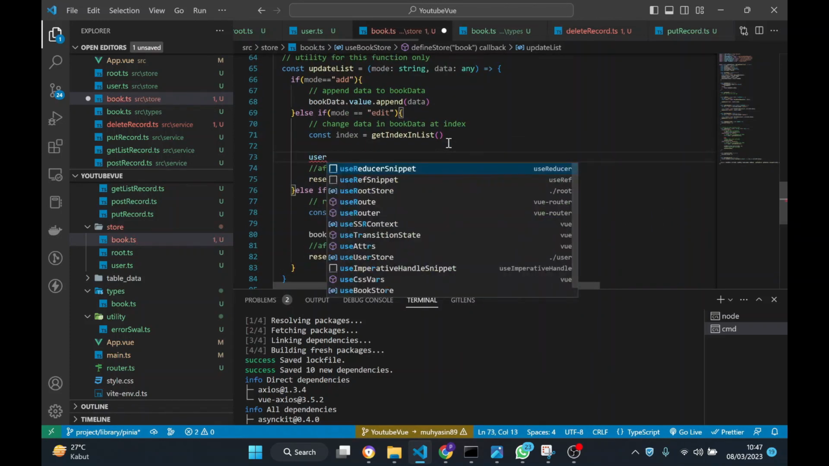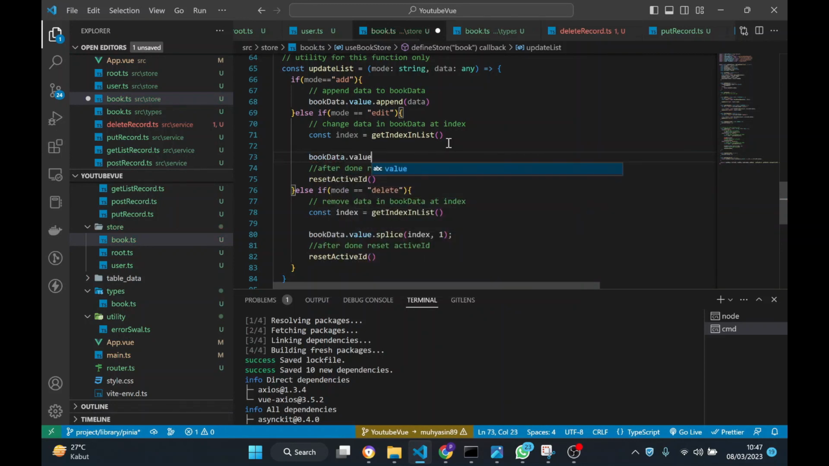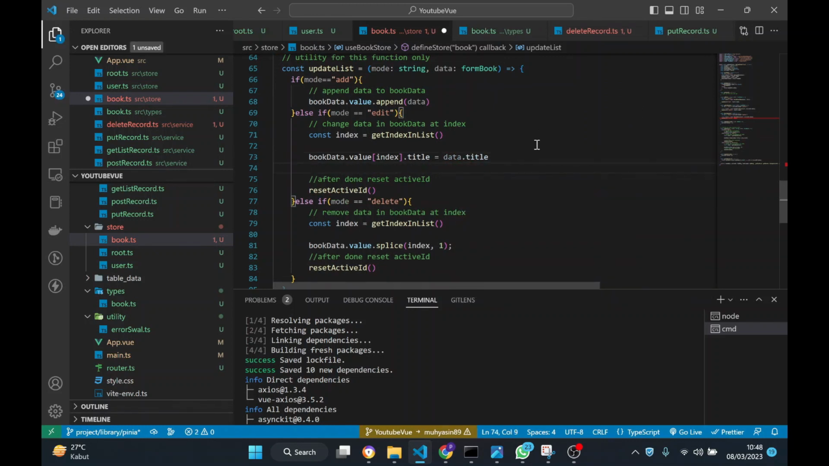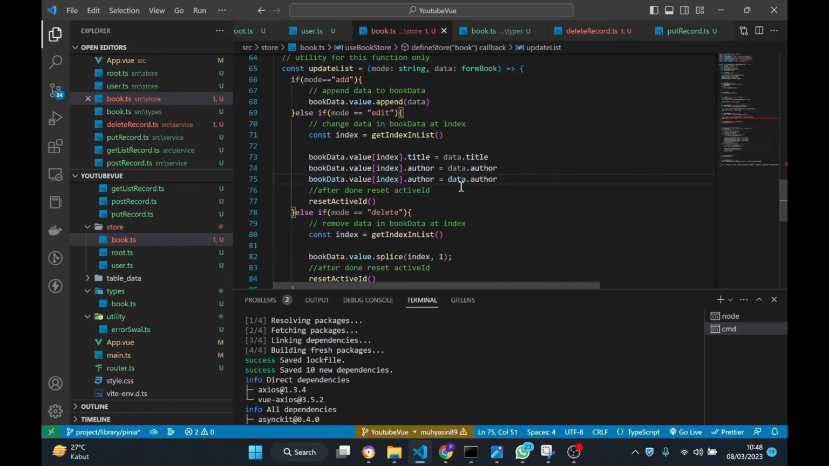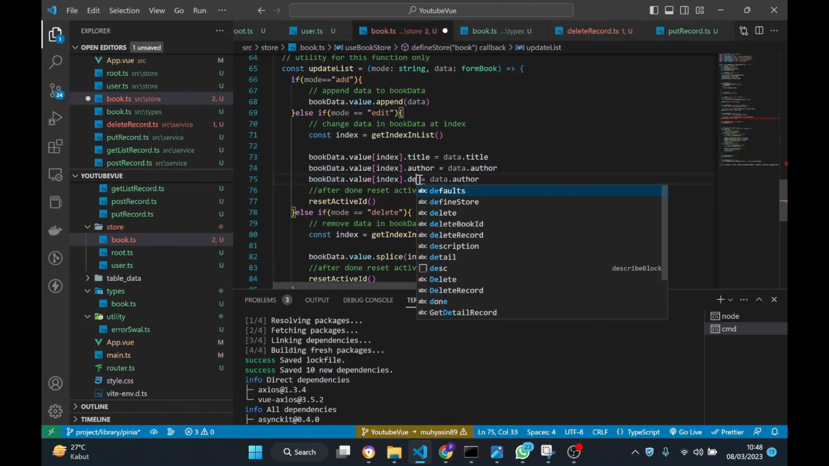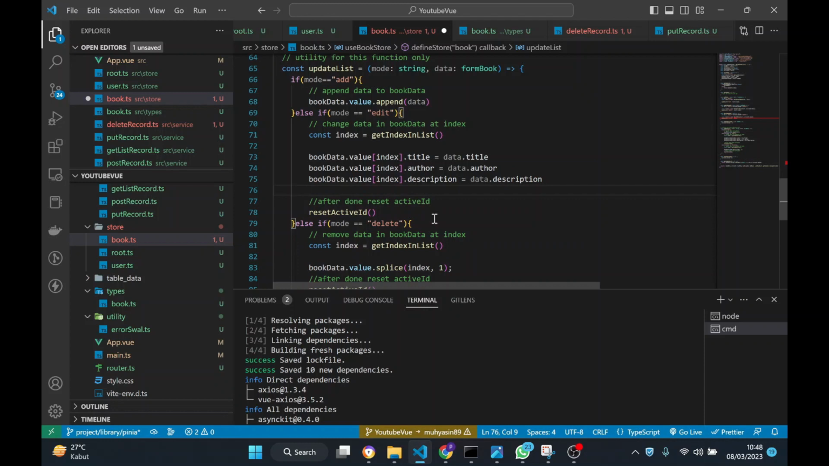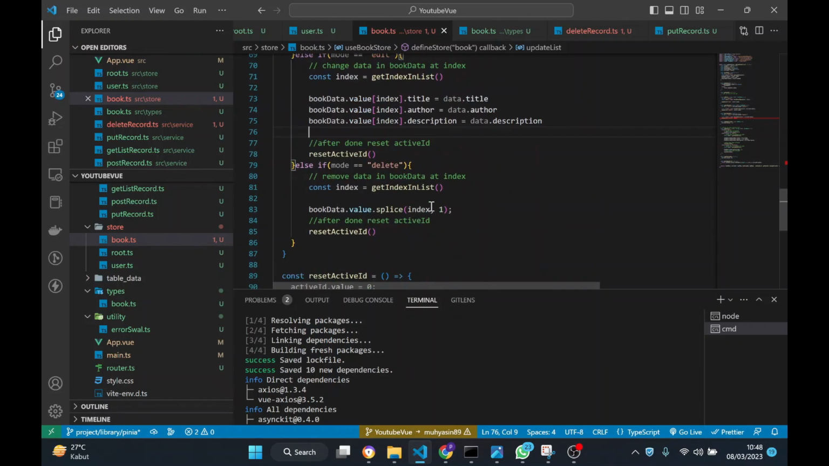Okay, and we're going to change the book data. It's going to be value, it's going to be index, and title is going to be form book. It's going to be data title, and the book is just copy this. Author is changed to be author, and in here I'm going to change the description to descriptions. Okay, I think that's all.